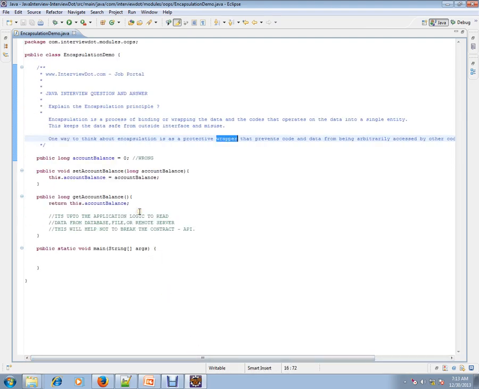Let's see the code so that you can understand it in a better way. I have a class called EncapsulationDemo and I have a variable called accountBalance. Say you have a very critical application where it deals with account balance, credit, debit, something like that, just for demo purposes. I have a variable called accountBalance and some other variables along with that.